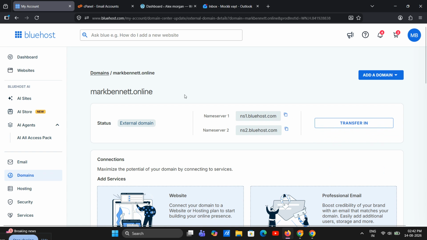After selecting the domain, look for the name servers or DNS settings area. Bluehost may label this section slightly differently depending on your account layout, but it will always be somewhere in the domain management settings. Once you find that section, click to open it. Here, you'll be able to view your current Bluehost name servers.